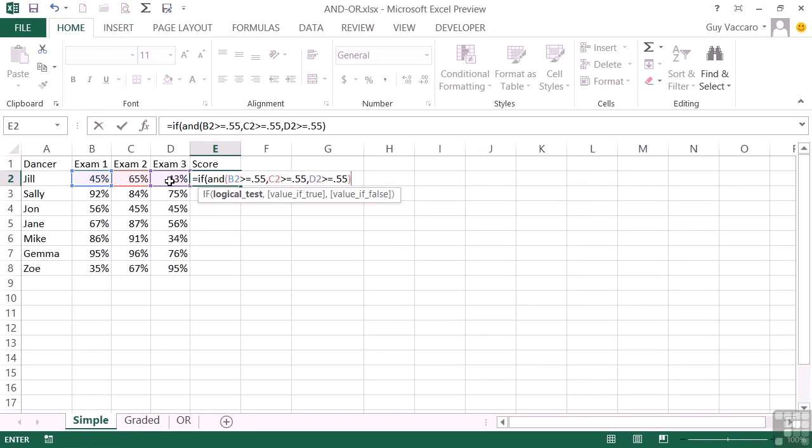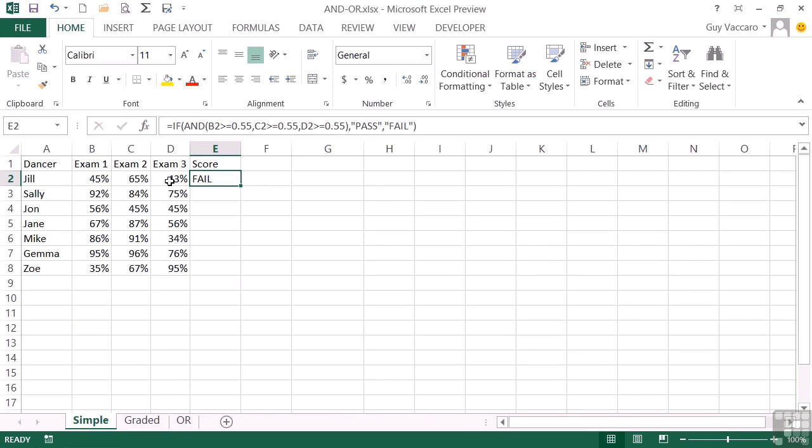If they are, then the person happens to have passed their year. If not, so even if one of them doesn't meet the 55% requirement, then they get a fail. Close brackets. And that actually is a shorter and easier function to write than 3 nested ifs. Return, and poor Jill again has failed.